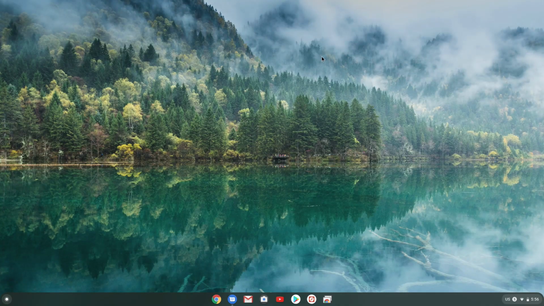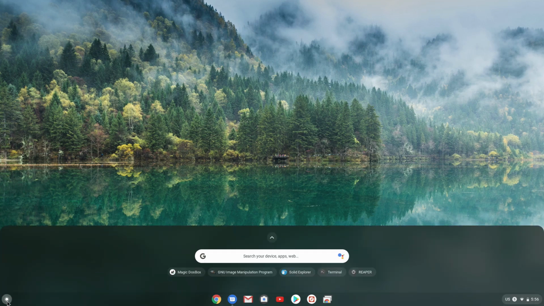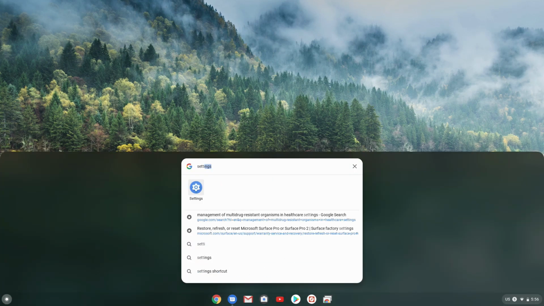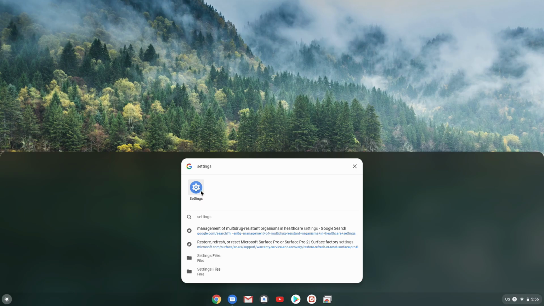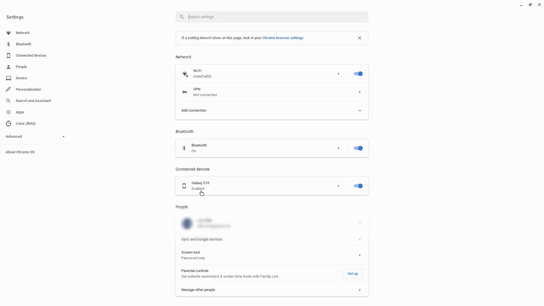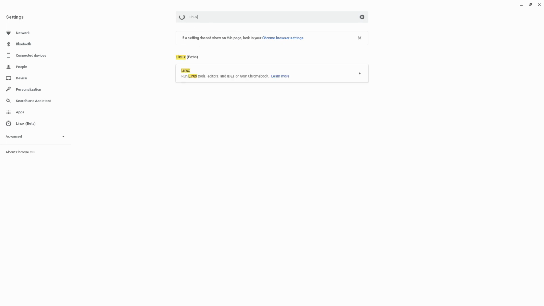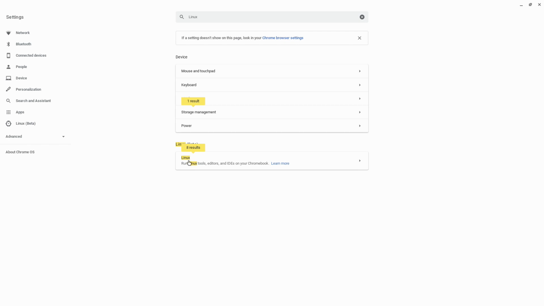So here I'm at the ChromeOS desktop. I'll start by going to the settings. Click on the app launcher and type settings. Then click on the settings icons in the search results. And when the settings come up, click on the search settings text box and type Linux. Now you want to click on the result labeled Linux.